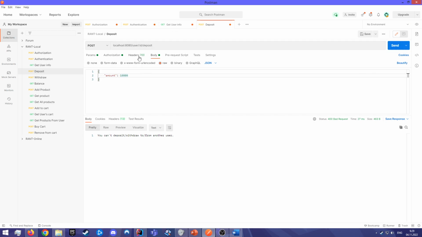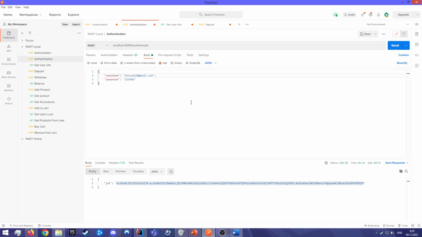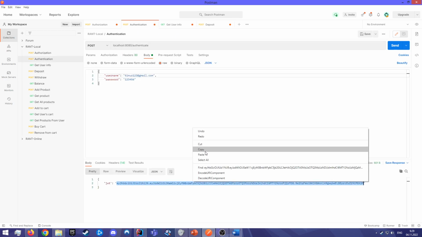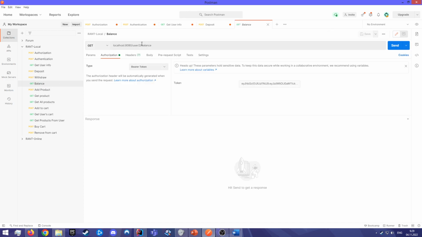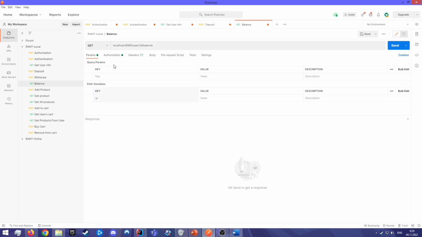So I think the problem is that I need to use my new token. This is the token from my previous testing, so another account. Yes, successful deposit. Let's try to check the balance. Same thing, let's do ID. In param specify 14.